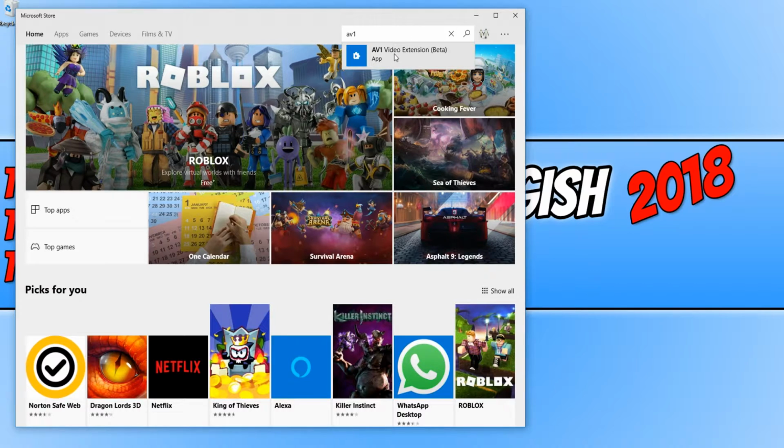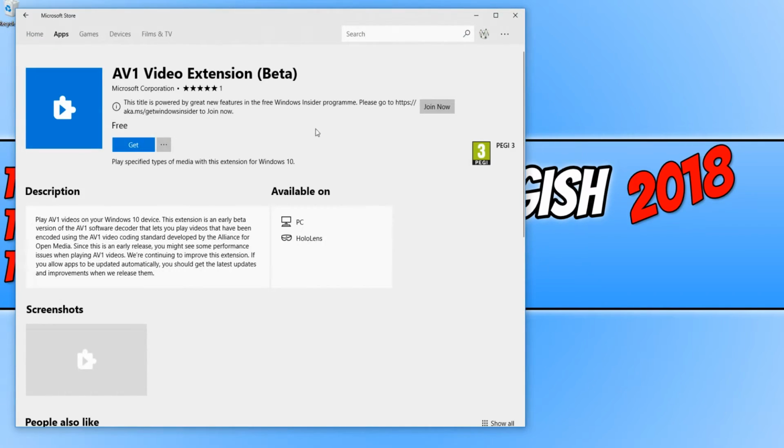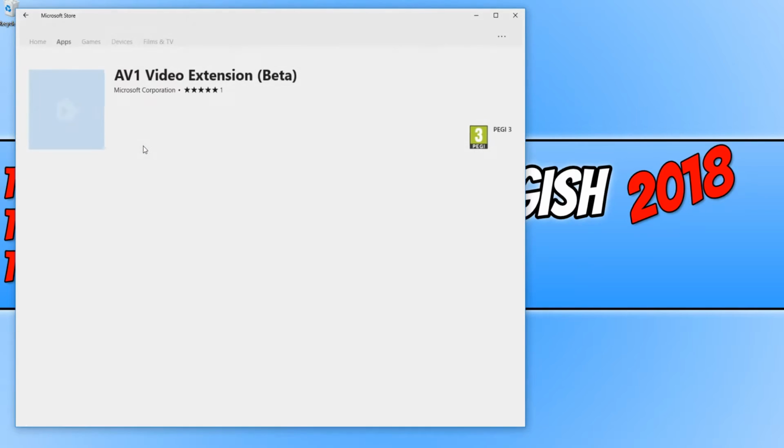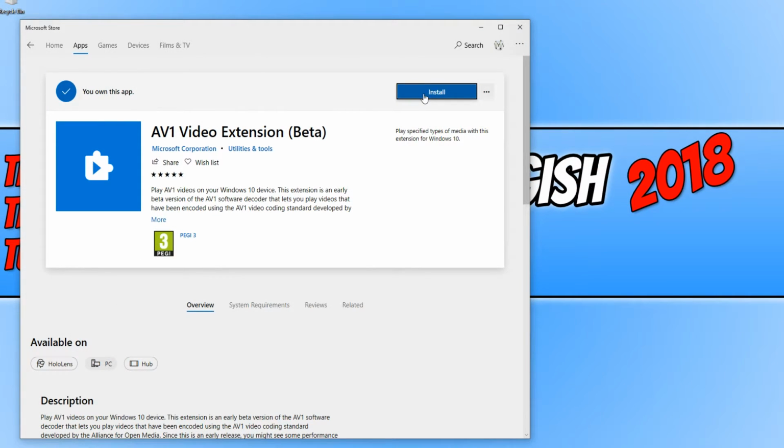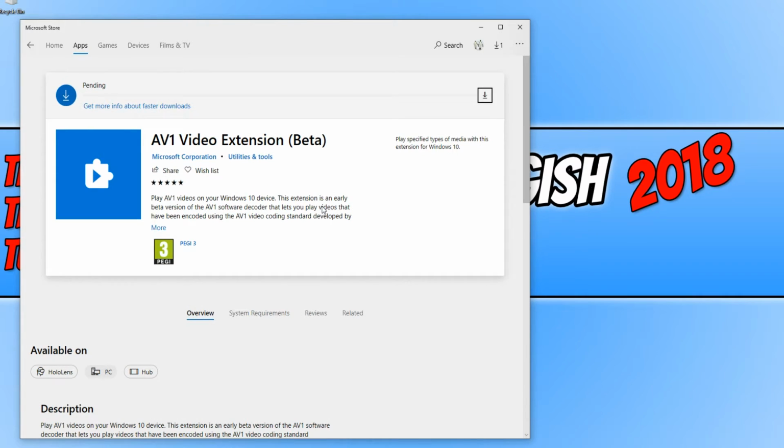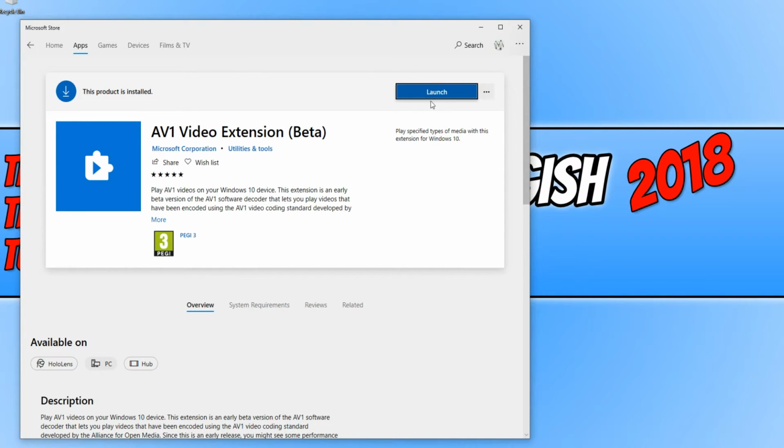And you now need to click on AV1 Video Extension Beta. And you now need to click on Get. You now need to press Install. And it will begin to download and install the AV1 Video Extension. And you can now press Launch.